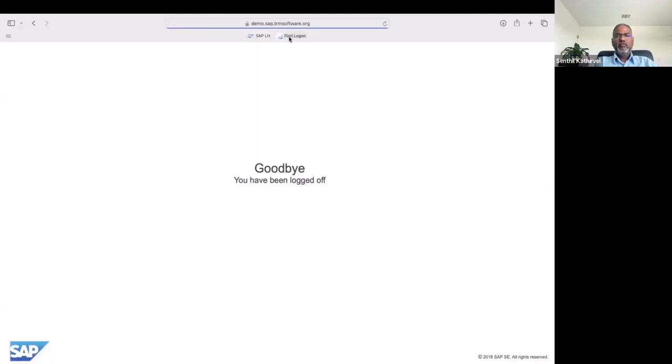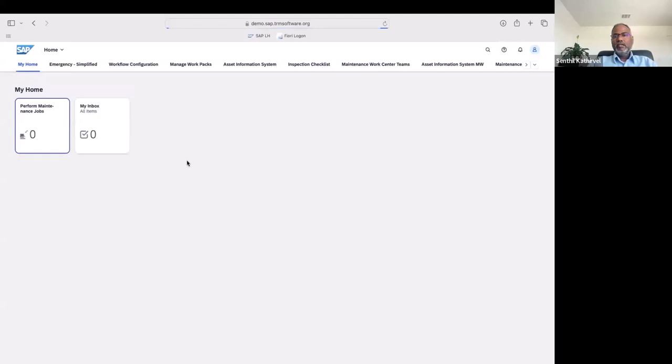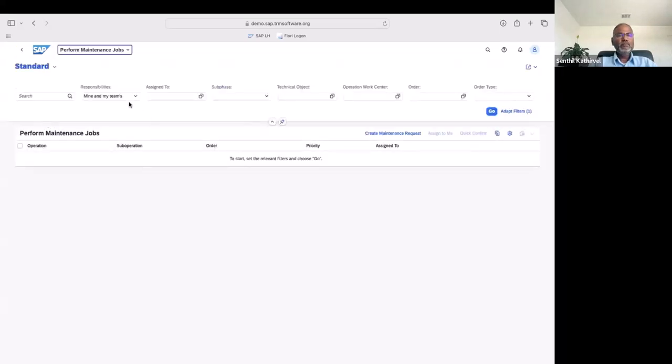Yes, I sign out, and then finally we will be signing in as electrician because this work is assigned to electrician. Right, so the technician screen is very simple, because the technician always gets the work from the planner or supervisor. The technician will go and perform the work. So he sees only two tiles. This is the perform maintenance jobs. So he can see all the work assigned to him and his team, and also he can find all the open jobs, and he can find only the work assigned to him.